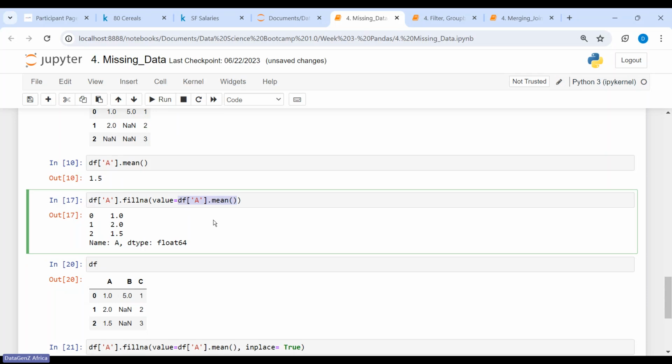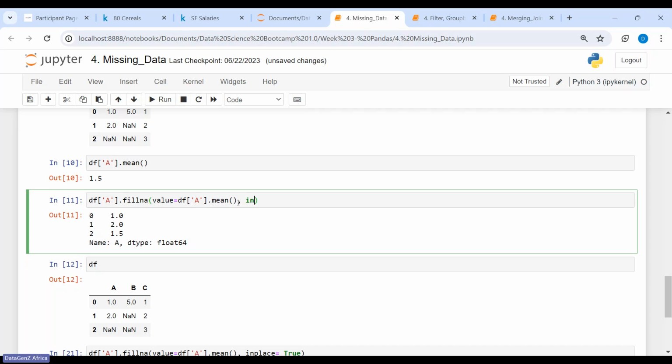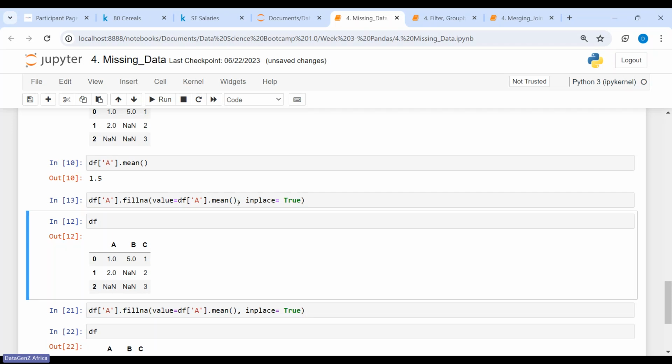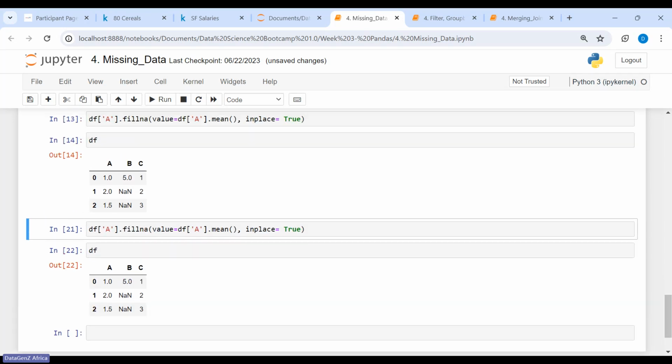So I can just say the mean is 1.5. When you check the original data frame, you see that okay, it has been updated. I have to set my inplace parameter to True so that it is permanent. And then you can see that the value has been replaced by 1.5. I hope you understand this explanation.